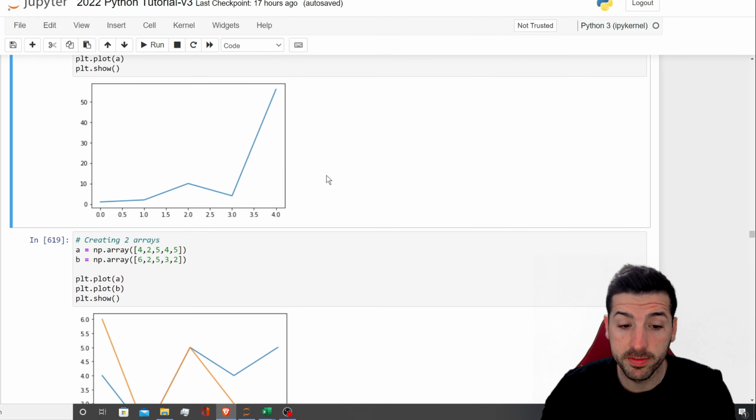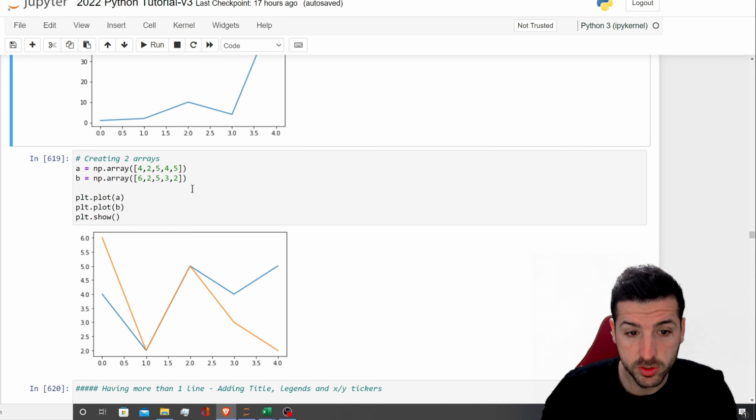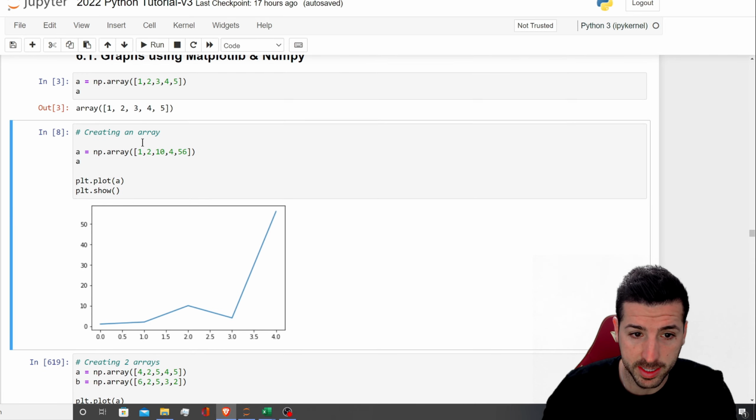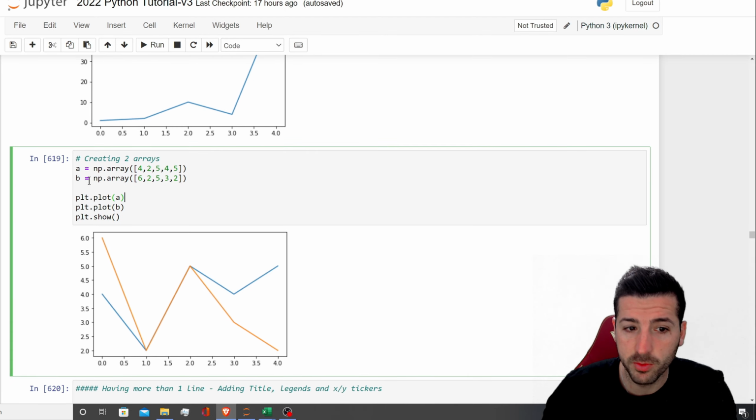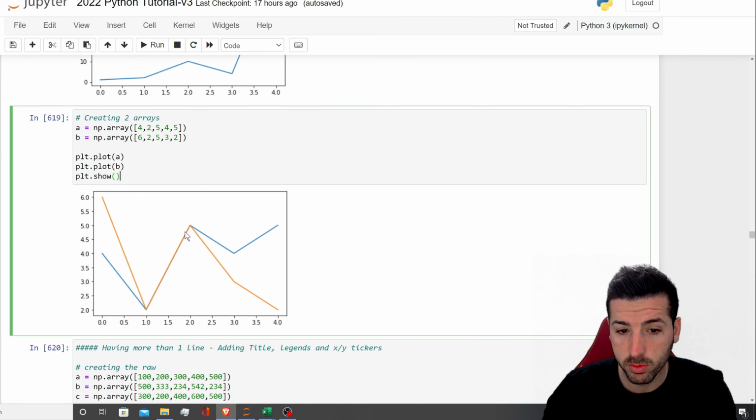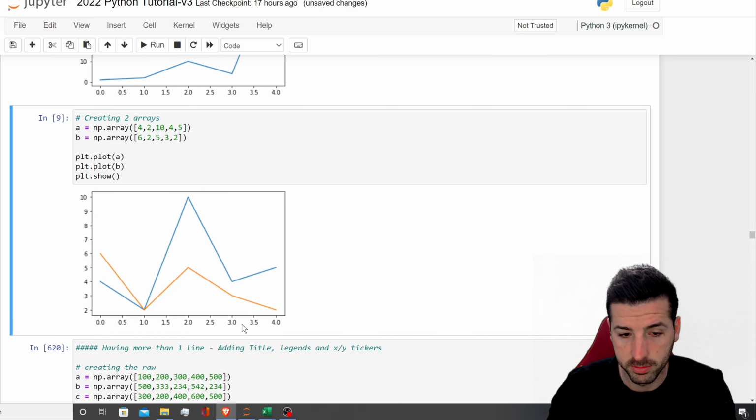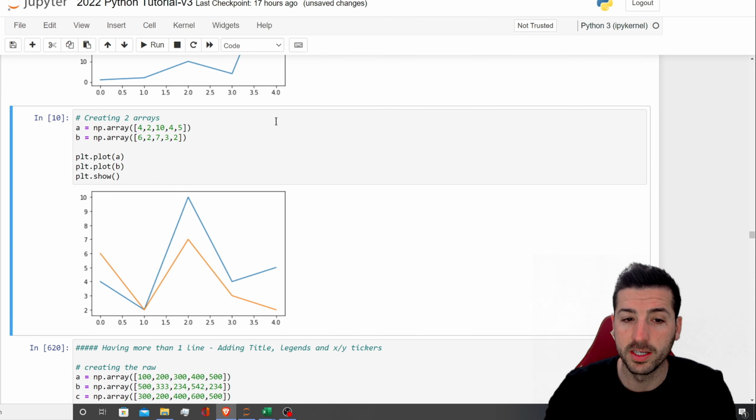The next thing we have is when we want to create two arrays. So it's exactly the same thing as above here. We create the array and then we plot it. But down here we have two arrays. So now we have a second array called b equals and then the new array. Then we need to add plt.plot a, plt.plot b, and plt.show. And you can see that we see both of these two arrays in the same graph. So if we change this quickly, you can see it changes. And if we change this again to 7 maybe, you can see it changes.